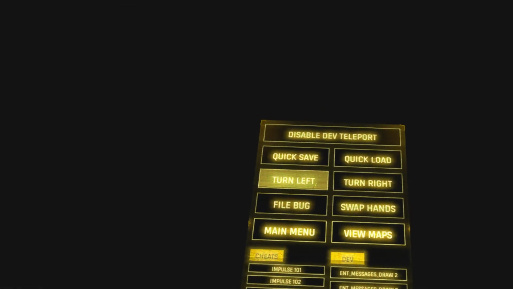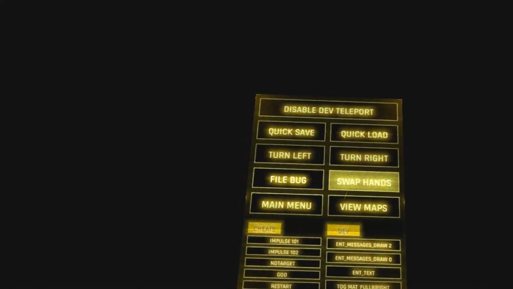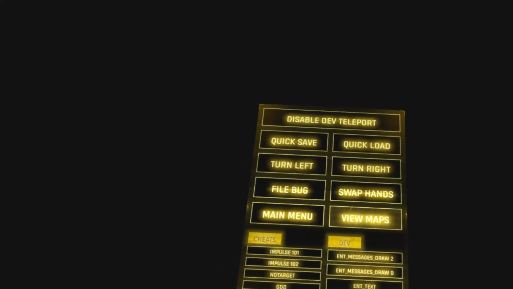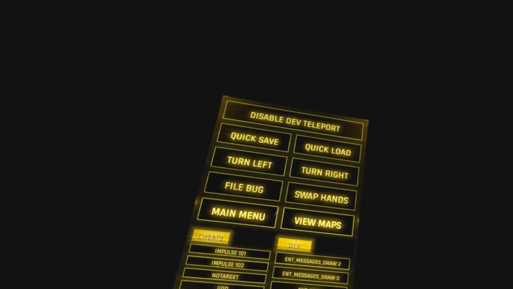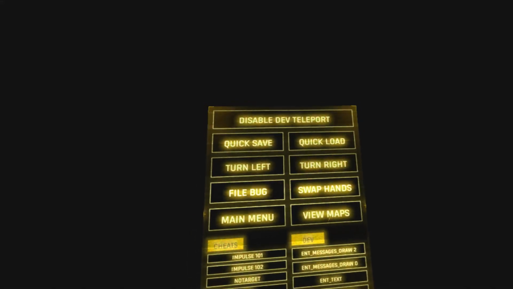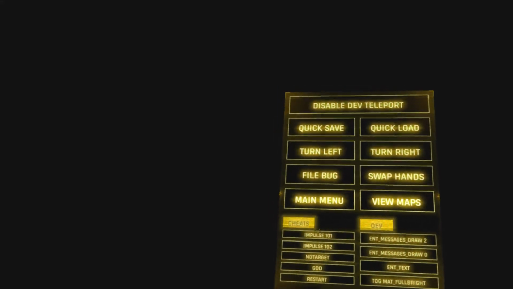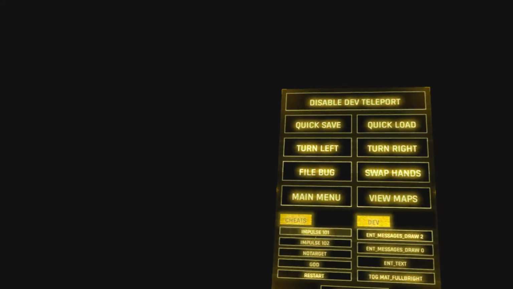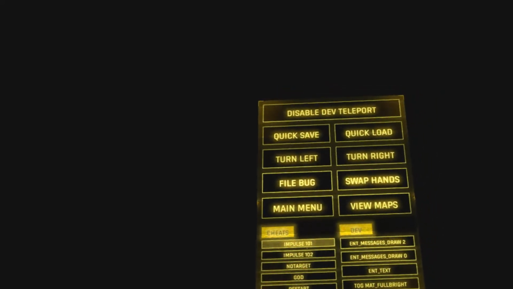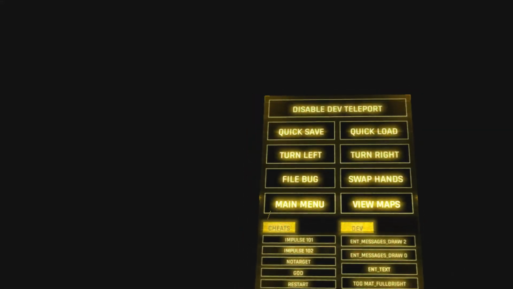Okay, so let's see. Turn left, right, quick save, quick load. That's just view maps. You can go to any level quickly, any sub level. Now I'll be going through a list of all the different map files and how they kind of break down in the chapters later. The Impulse 101, 102, again, that's giving yourself all of the ammo as well, and all the weapons, and then all the upgrades, but no ammo.